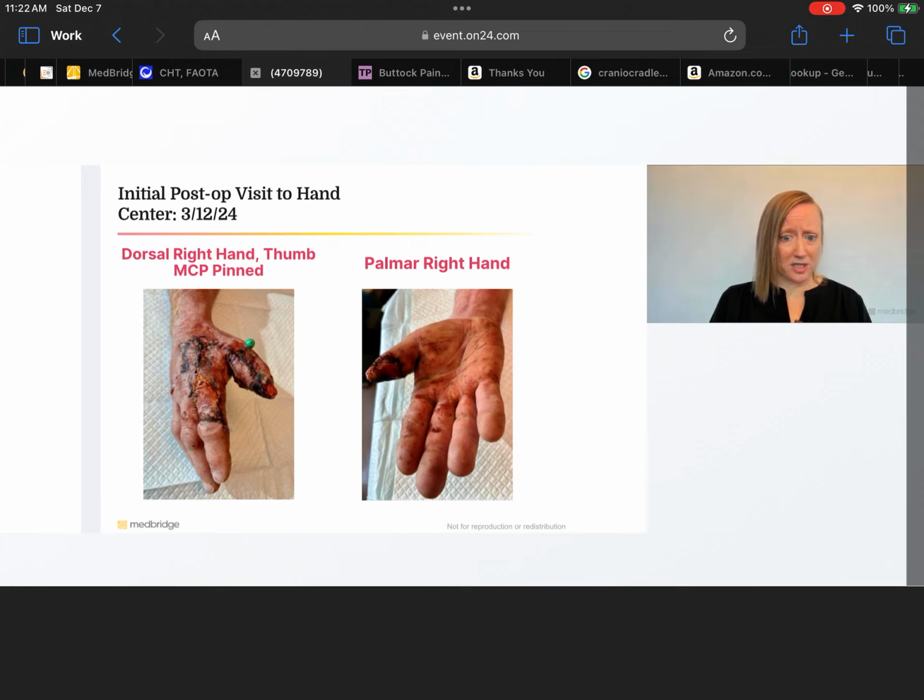You can see he's pinned at the MCP, and this area here, that dorsal flap on the index finger, also now has a full thickness skin graft. So this is him coming out of the cast. You can see he's totally dry. There's a lot of debris in the wound. So what do I do, right?